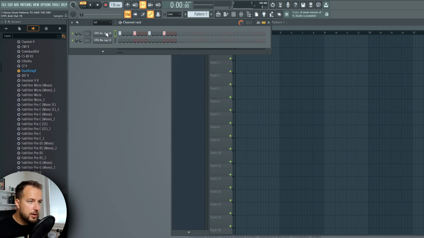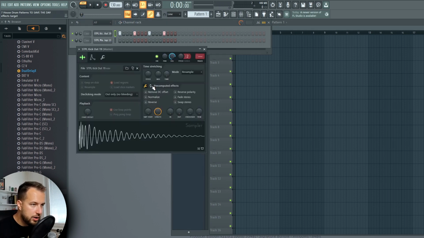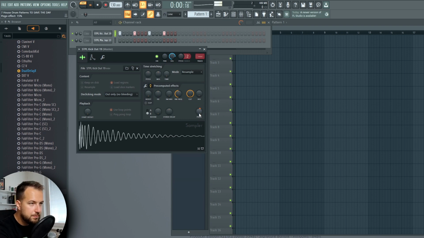Sounds like this. So just click on it and go to this section right here, which a lot of people don't even know exists. And then you can play with the pogo. So just by moving this knob, you can transfer one sample into so many different samples. So let's preview it. Suddenly our sample sounds a whole lot different.